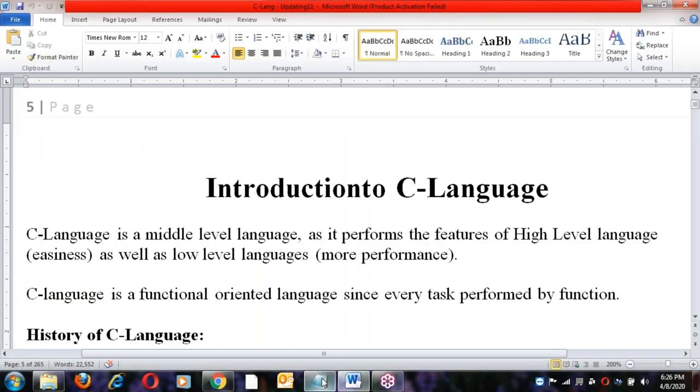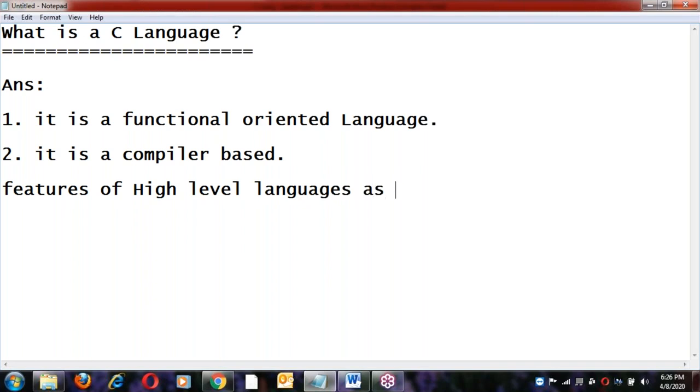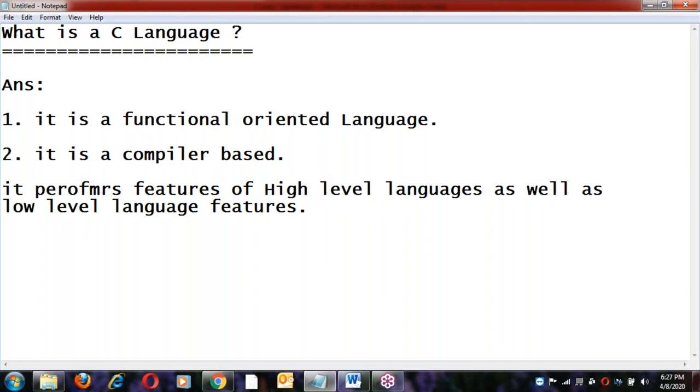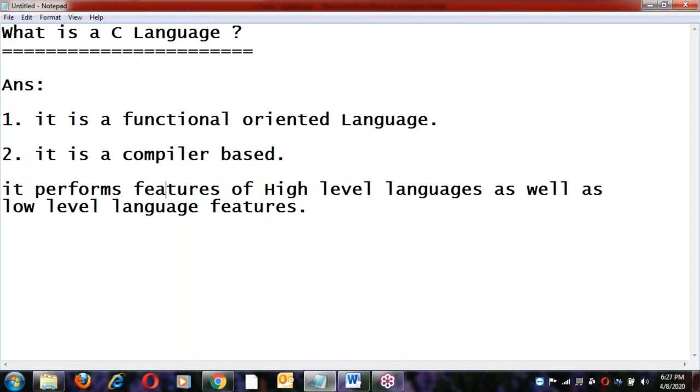Here, C language performs the features of high level language as well as the features of low level language. It performs features of high level languages as well as low level languages.